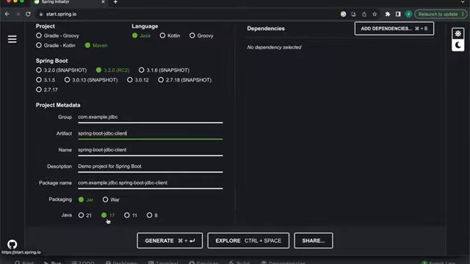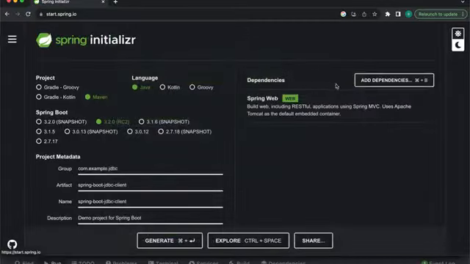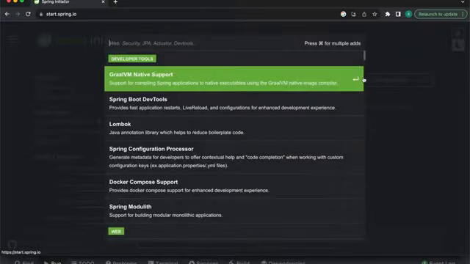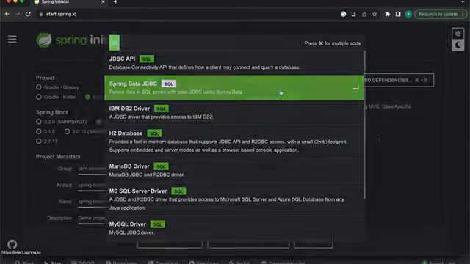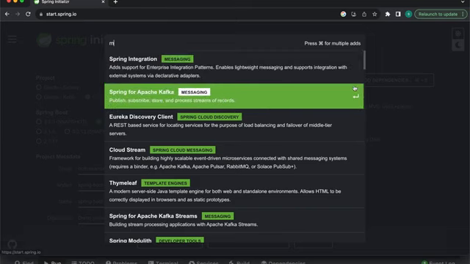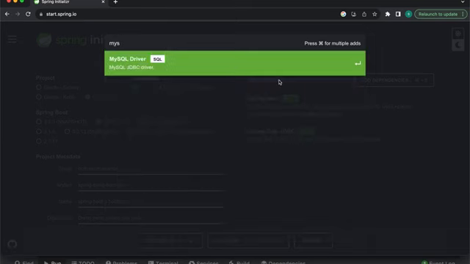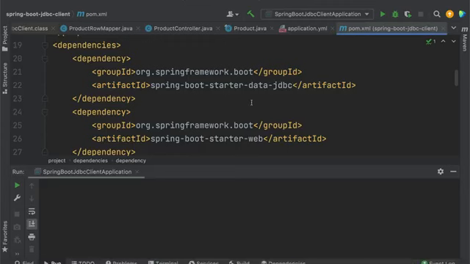After that we need the Java version. I've taken 17. After that let's add some dependencies: the Spring Web dependency, and we need the Spring Boot starter data JDBC dependency, this one. And after that I'm going to work with MySQL, so I need the MySQL driver as well. That's it. Let's generate this project and import it into your IDE. I already imported this project in my IDE to save time.